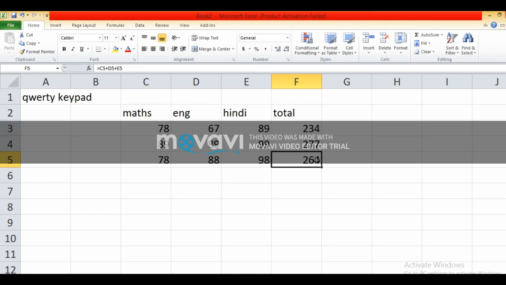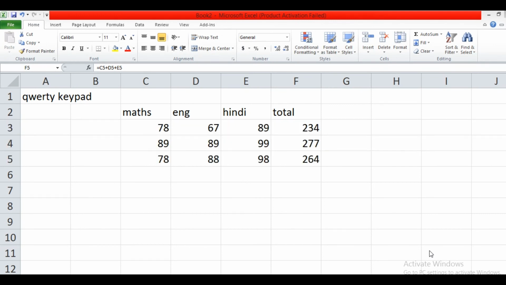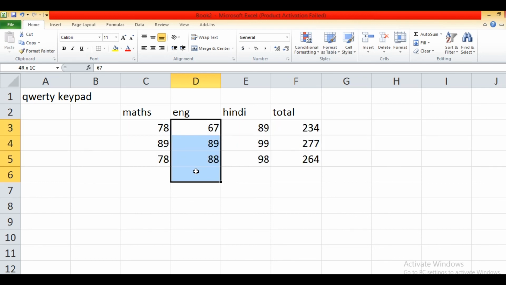Now next is AutoSum. AutoSum is used to quickly find the sum of data values stored in rows or columns. Whatever values we have entered in the cells, if we want the quick sum of those values of rows or columns, for that we use the AutoSum feature of Excel. Just select the cell.